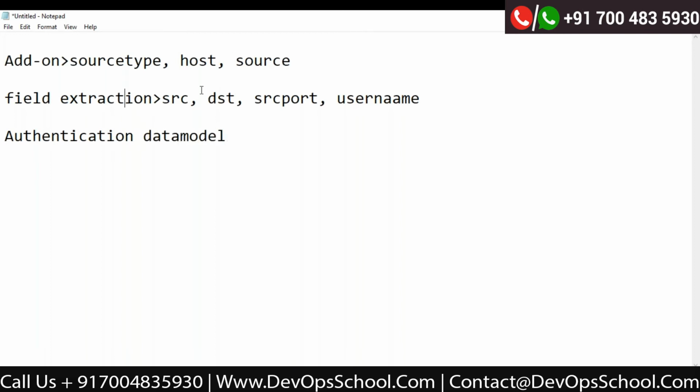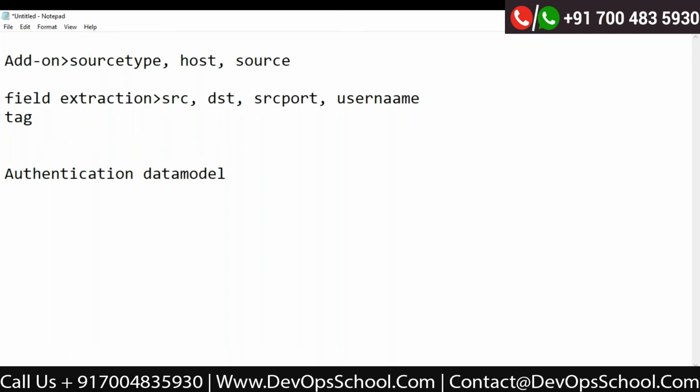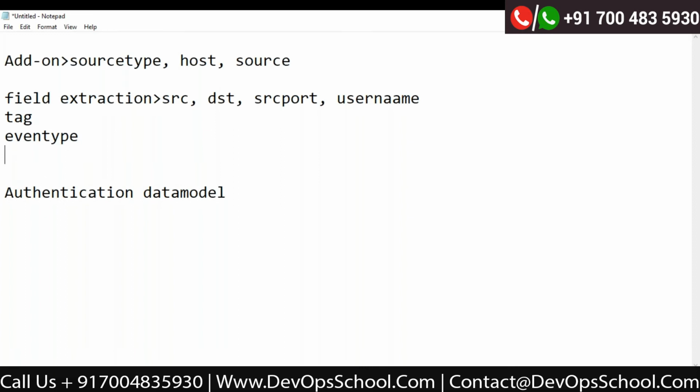So same way for field extraction. There are some more things that can be done by the add-on, like tagging, where it can assign the right tag. Apart from that, it can do event typing, where an event type can be assigned, or sometimes Splunk requires some macros, so it will create the macros as well.